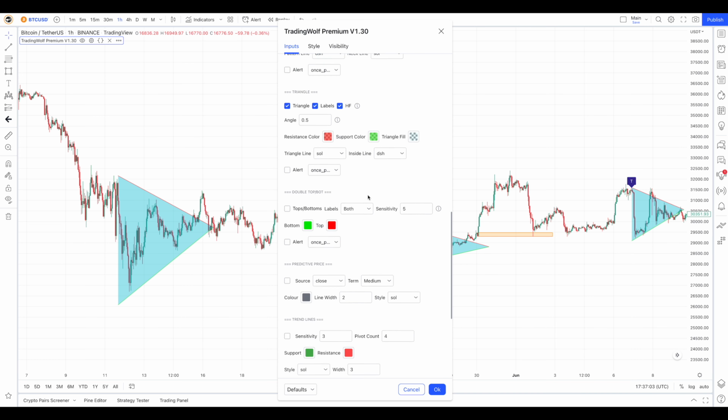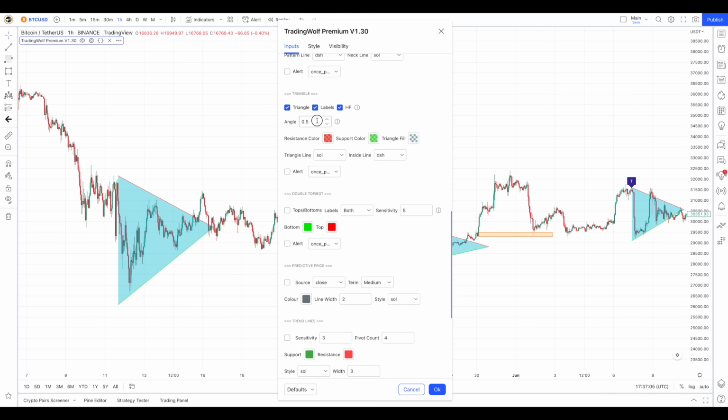Obviously, the higher you go, the more triangles will appear on your chart. We have top line and bottom line resistance support colors here, the fill color of the actual triangle, and then you can change the actual lines whether they're solid or dashed.